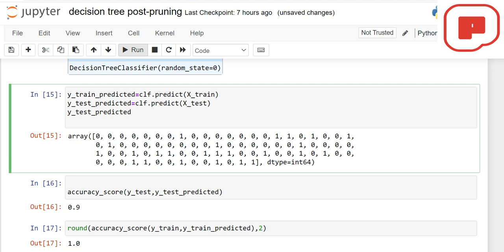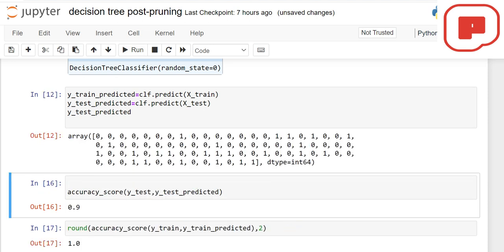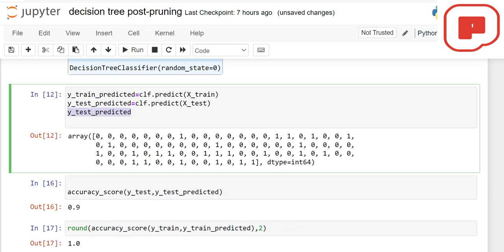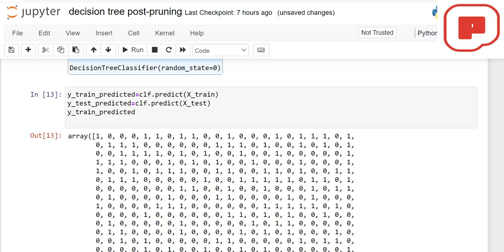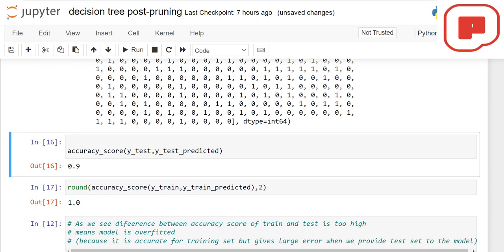So I am showing you currently the x test predictor. I could also show you the x train predictor. So this is the x train predictor, and that one is the x test predictor. These are all numpy arrays. So the categorical values are being converted to binary values so that the model would be able to understand.